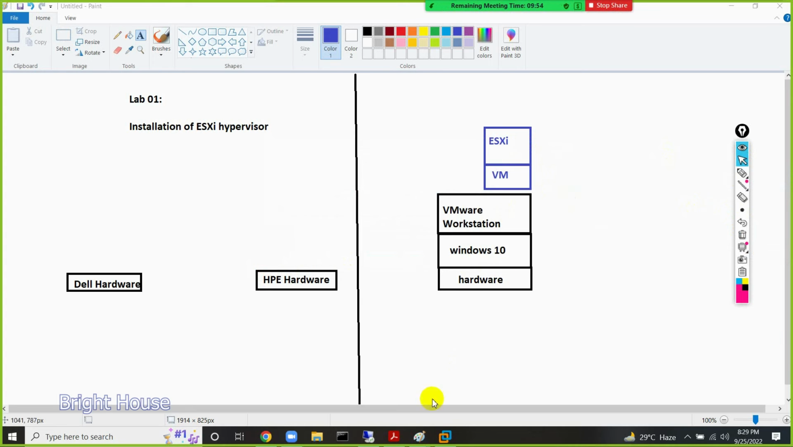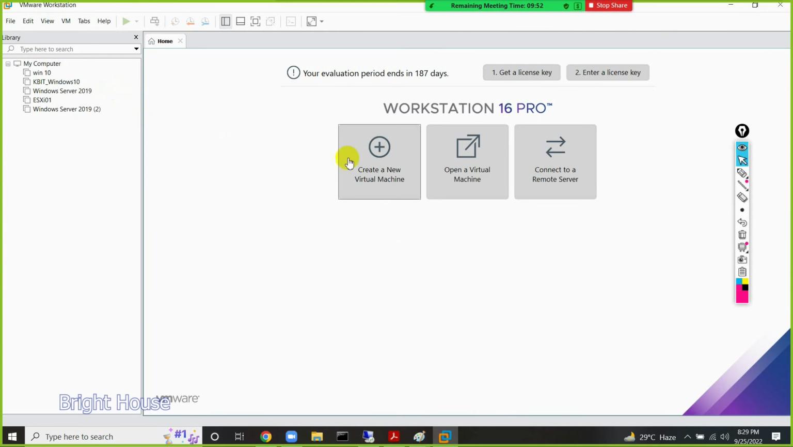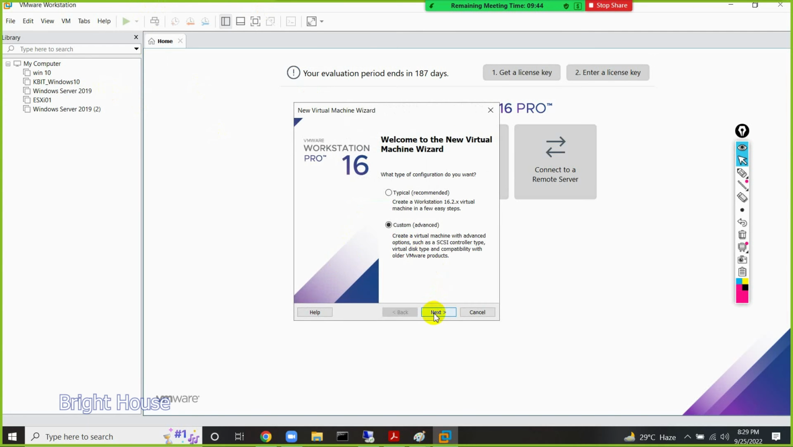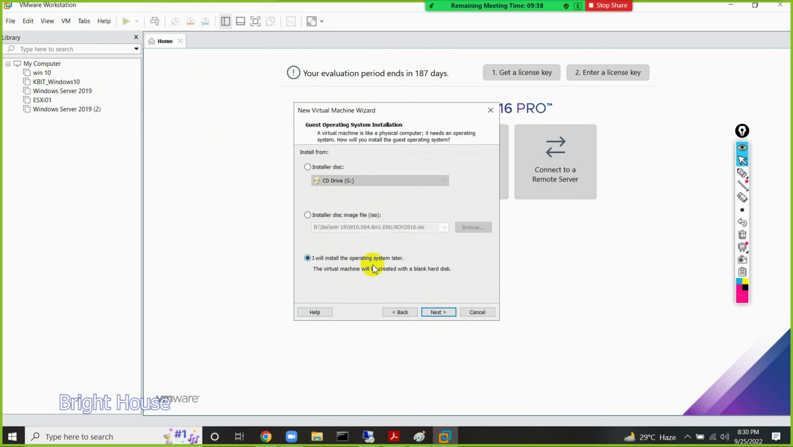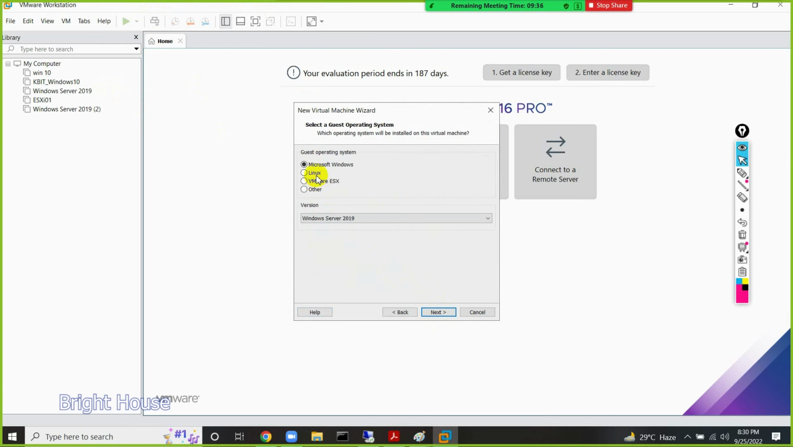Perfect. So as you can see here, if you do not know, let me just show you. Simply you can open your VMware Workstation, and you can click next, and you can click next. You can select this option, and we are going to install VMware ESXi. So we need a hardware on which we will be installing the VMware ESXi.